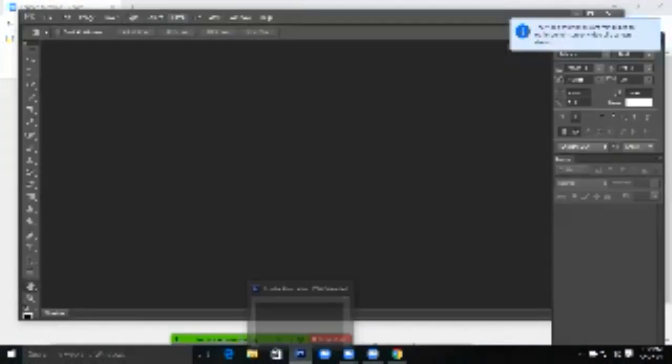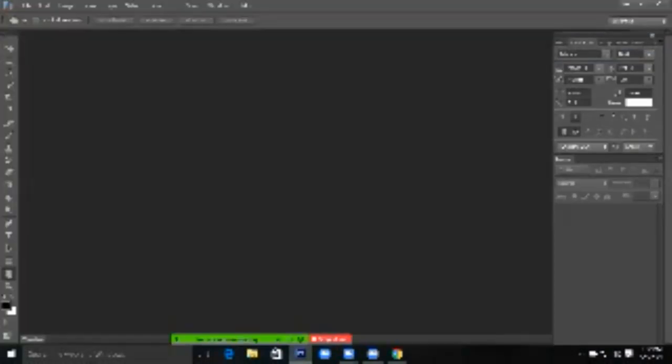Can you see the screen now? Yes, it has seen it, but it's not sharp. It's not sharp at all. But I can see the cursor. The cursor is sharp, but the tools itself is not sharp.